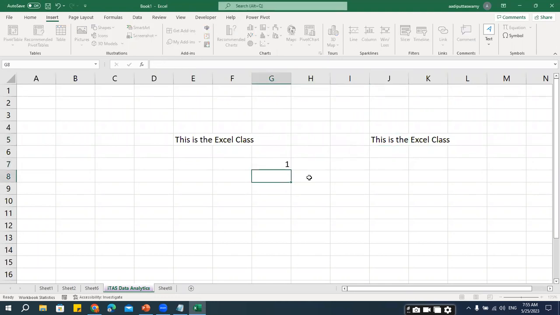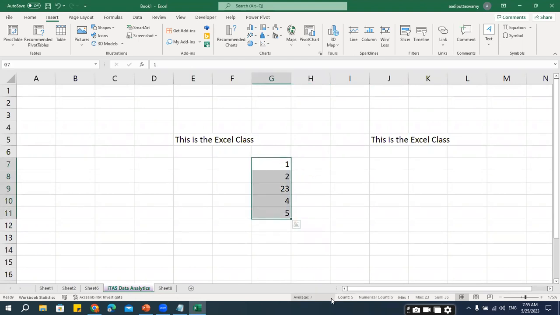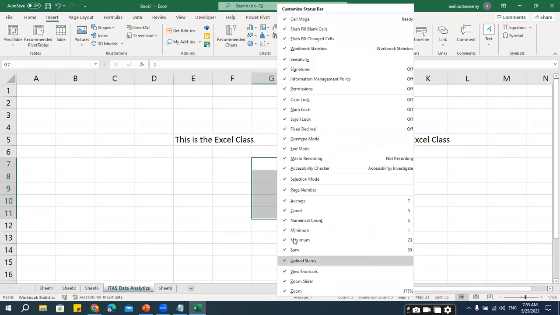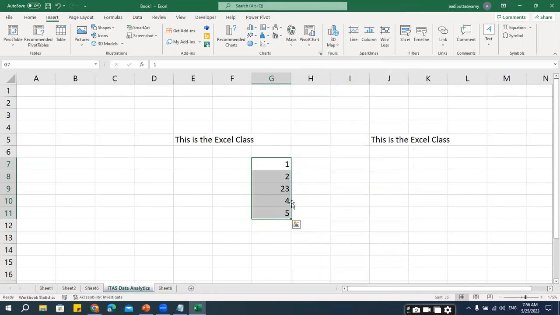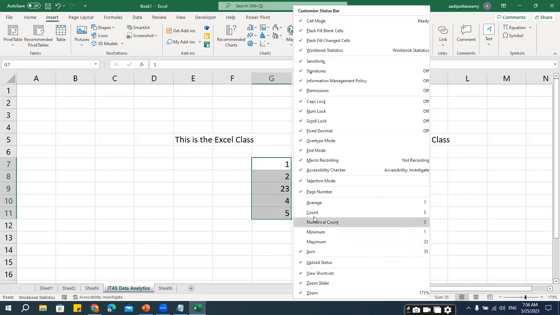Now let me type some numbers. Okay, some numbers I've just typed randomly. I'll select this. You can see that I'm getting all the calculations here: the average, count, numerical count, minimum, maximum, sum, everything is available. Immediately we'll get the calculation here. Now suppose you think I don't want all these calculations, I want to remove something. Right click, you can see there are so many options here. Whichever you don't want, say I don't want this numerical count, I can remove this. I don't want this average count. I want only sum. See, now if I select, I'll get only sum. If you think I need them back, go here, say I want average, count.